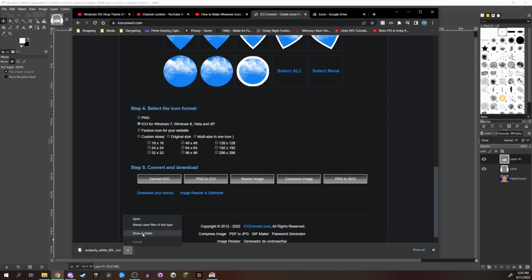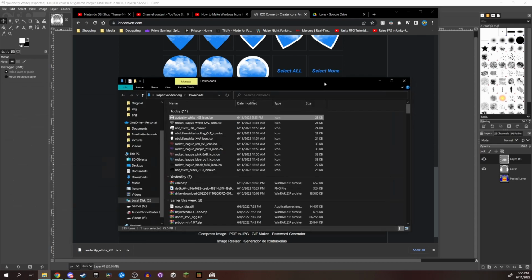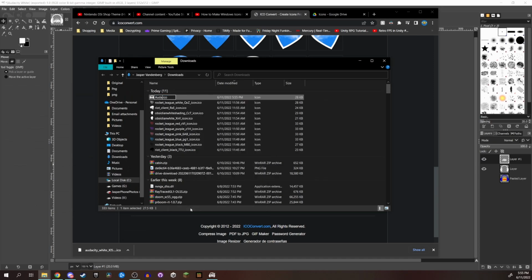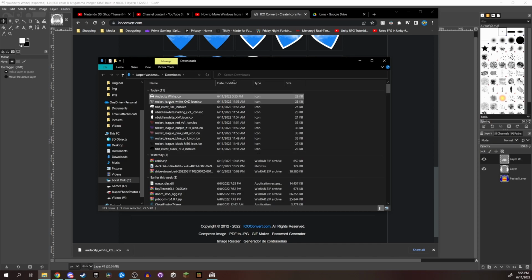It'll name it something weird, so I'll just show in folder. Drag this over here and rename it to Audacity White. And now you have the ICO file. But how do we actually change the Windows icon into this? First of all, you want to make sure that this is staying where it is. If you move the file or delete the file after it has been set, then the icon will no longer appear.